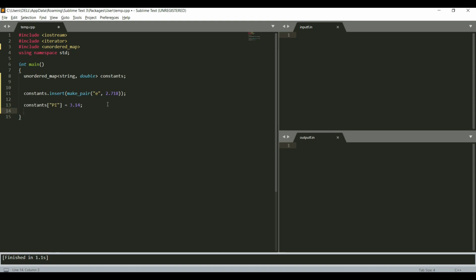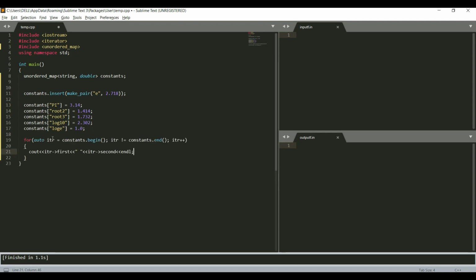Okay, now let's insert some more values. After inserting values, let's display those values using a for loop again, as we did in maps. Okay, we have our for loop ready. Now let's build this. We can see that we have all our values displayed here properly, and one more thing that you can notice here is that we inserted e first, followed by pi, root 2, root 3, and so on, but our order here is different because of the hashing.